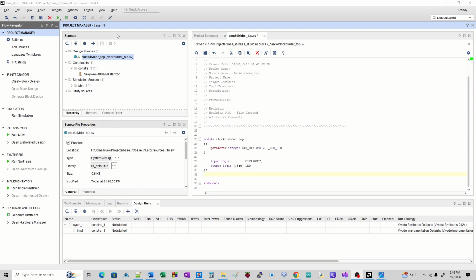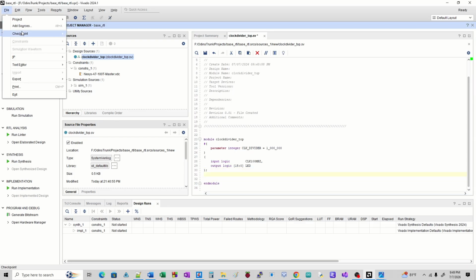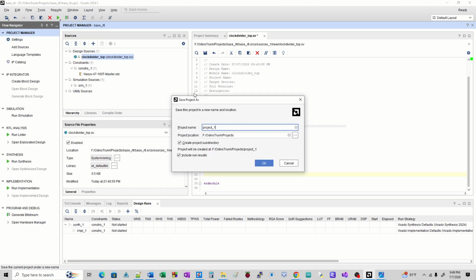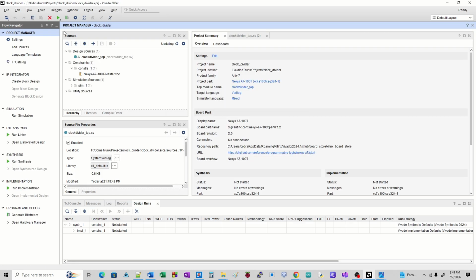One thing I forgot to do was to save the project with a new name, so we're going to go ahead and do that now. I'm going to call this Clock Divider, and it'll create a new project subdirectory right there. Click OK.